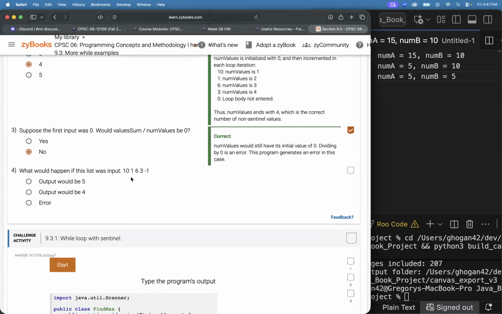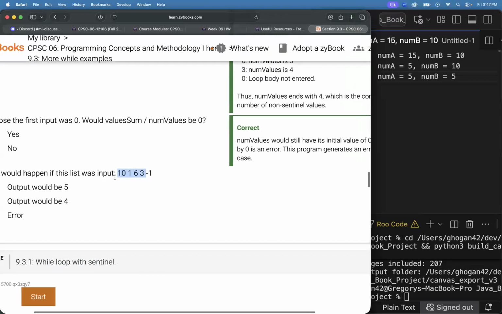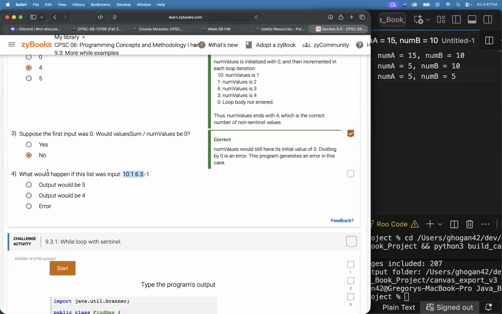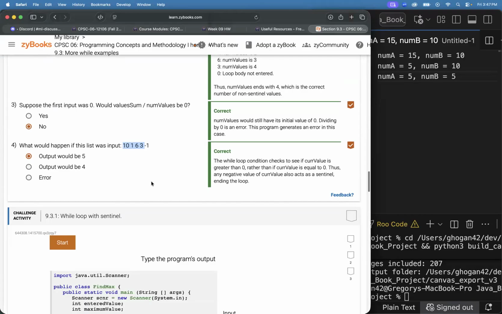What would happen if this list input was 10, 1, 6, 3, -1? -1 is what will stop it. So the other four numbers should be averaged, which we didn't really look at the code, but let's say that the average works. So 10 plus 1 is 11, plus 6 is 17, plus 3 is 20, and then 20 divided by 4 is 5. So the real average is 5. So assuming this program does what it says it does, I guess the output would be 5. Right? The negative will stop it. Okay.